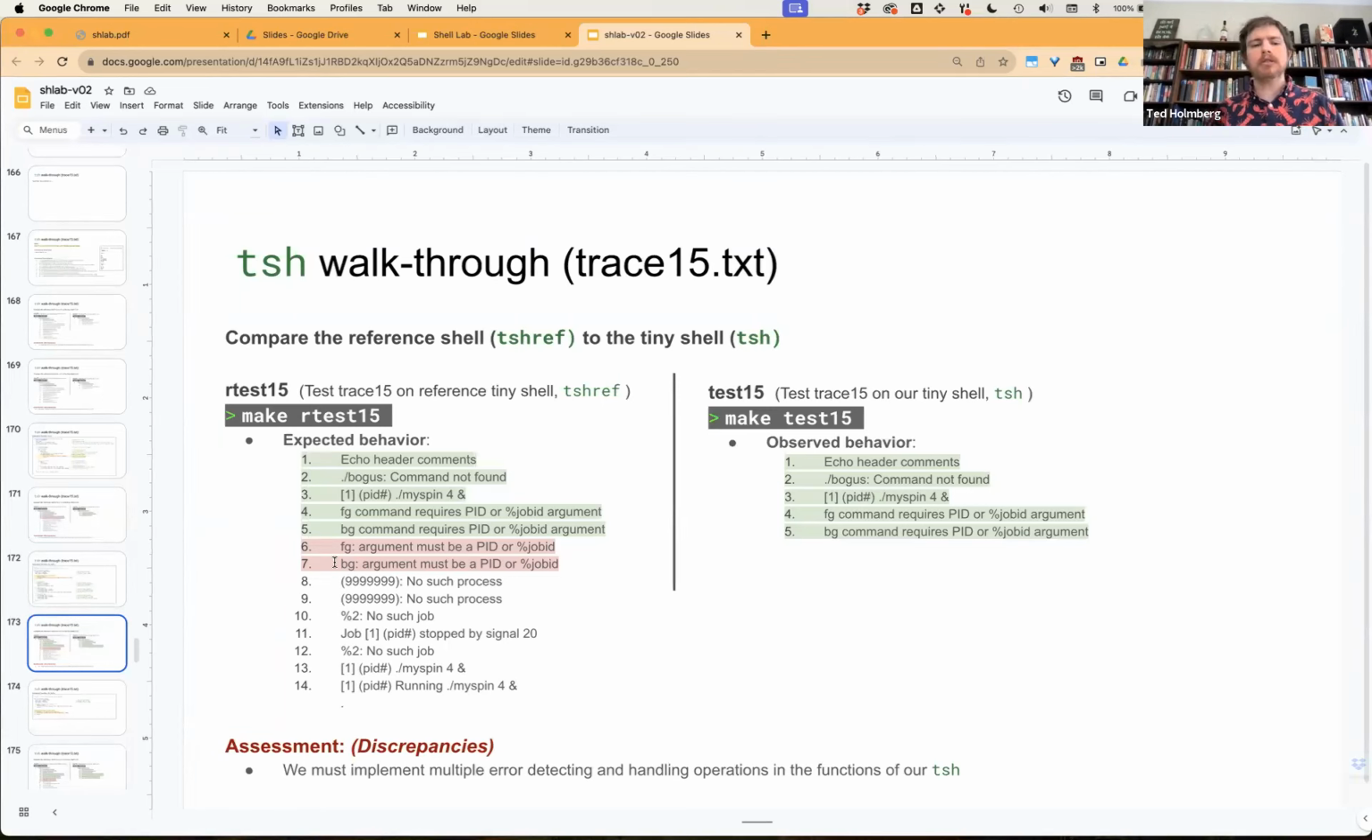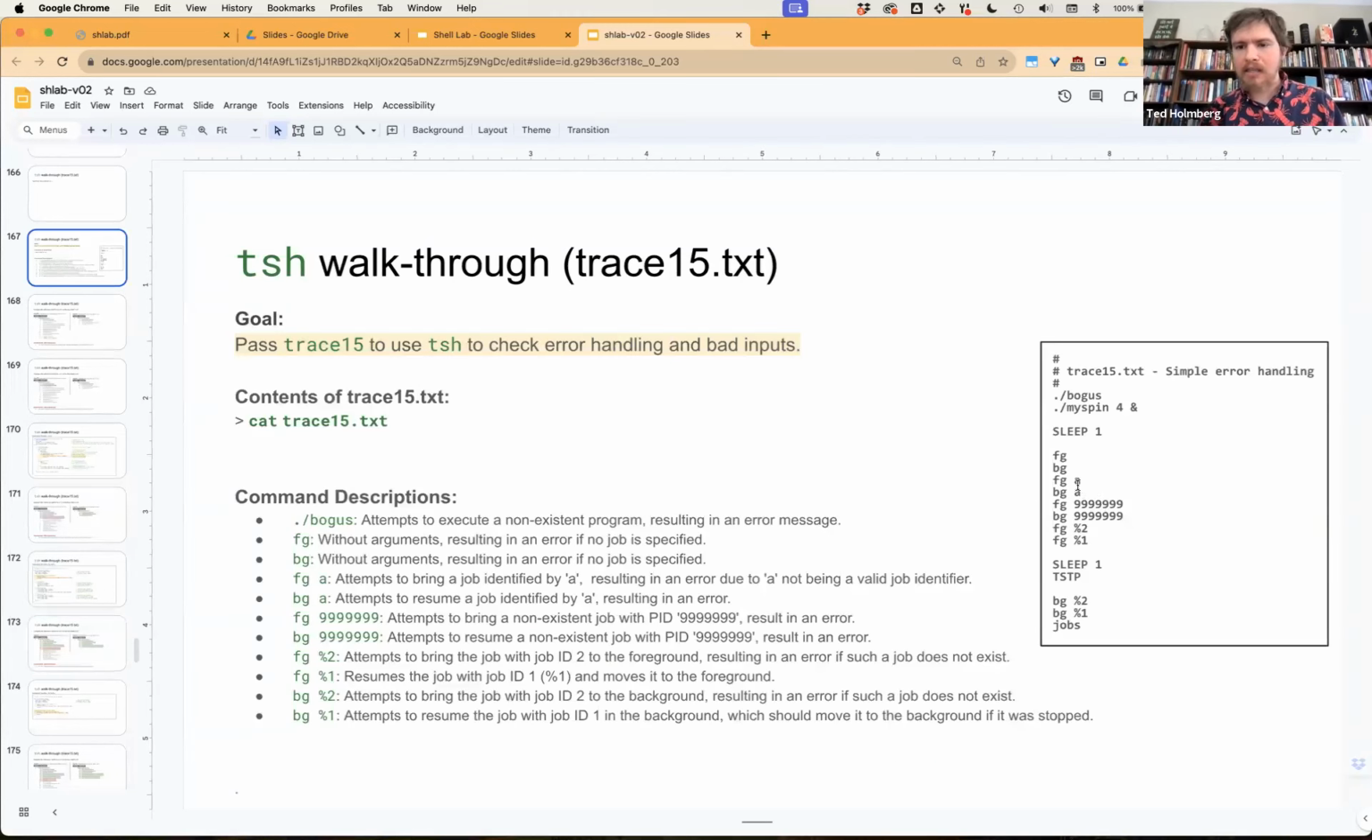So clearly, these are instances when we are trying to pass in FG and BG with just an alphanumeric letter or something that does not conform to our expected input for either a PID or a job ID. The ones we just saw were when we called BG and FG without any parameter. Now here, though, we have to check to see if the parameter is valid. What is a valid parameter?